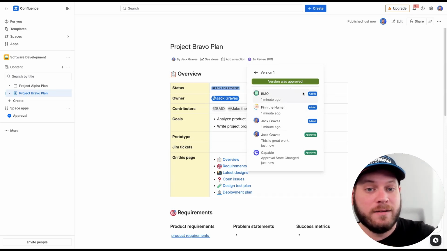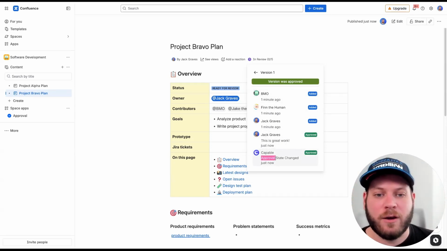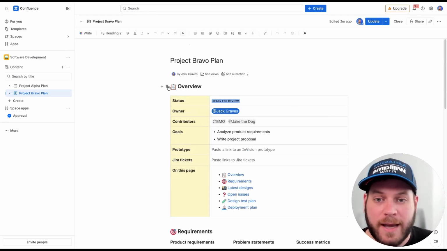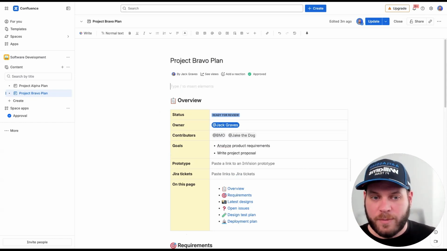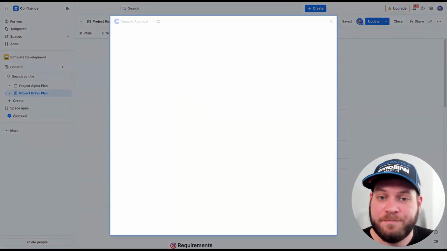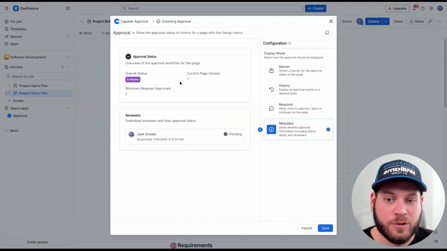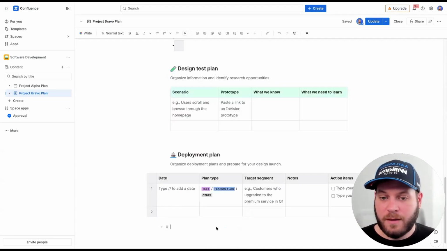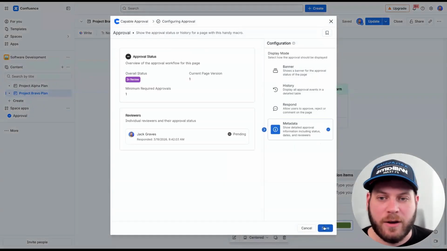So I can see when the users were added, when the responses came through, and when the overall approval state changes on that page. You can add macros to the page to show people what that status is a bit more prominently. So we can add an approval macro here. We could have a simple banner. We could show the actual status of the page. In this case, I want to have a banner at the top, and at the bottom of the page, I'd like to have a list of those responses that we got.